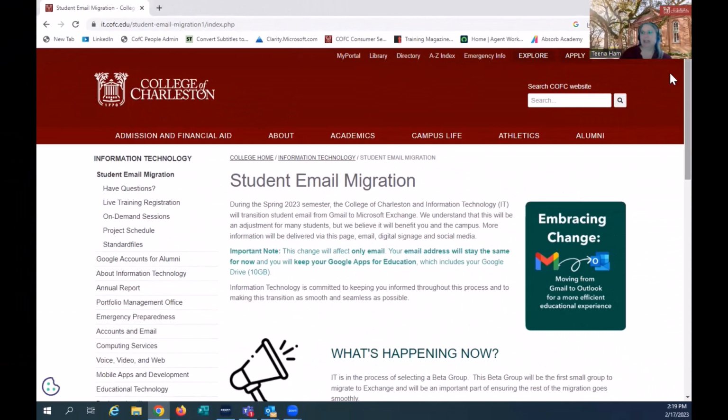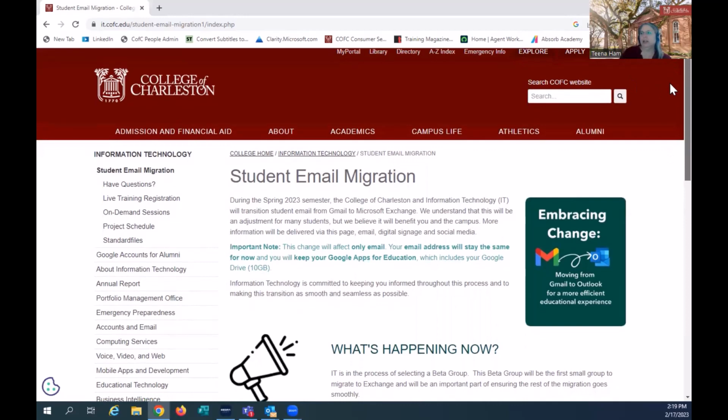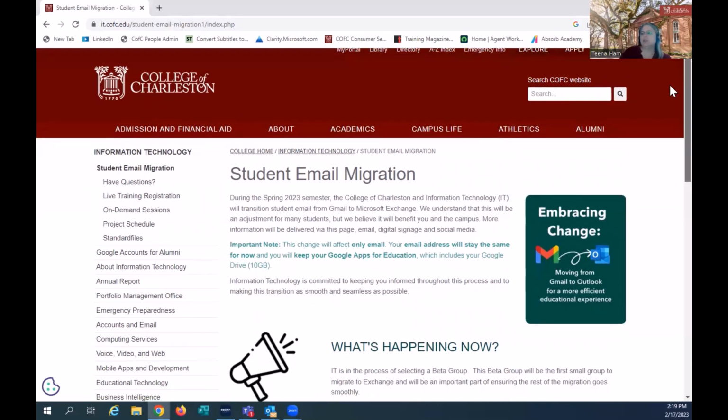So from that page, we've got some great information. Basically, we're outlining what's going to happen. Most of it's going to happen in the spring of 2023. That's for students that are already enrolled. For the students that haven't joined us yet, their migration will be later in the summer. We'll have all that information. And again, we're talking about how the change is only going to affect email. Oh, you know what else we didn't talk about? The fact that their email address is not going to change. It's still going to be at g.cfc.edu for now, right?